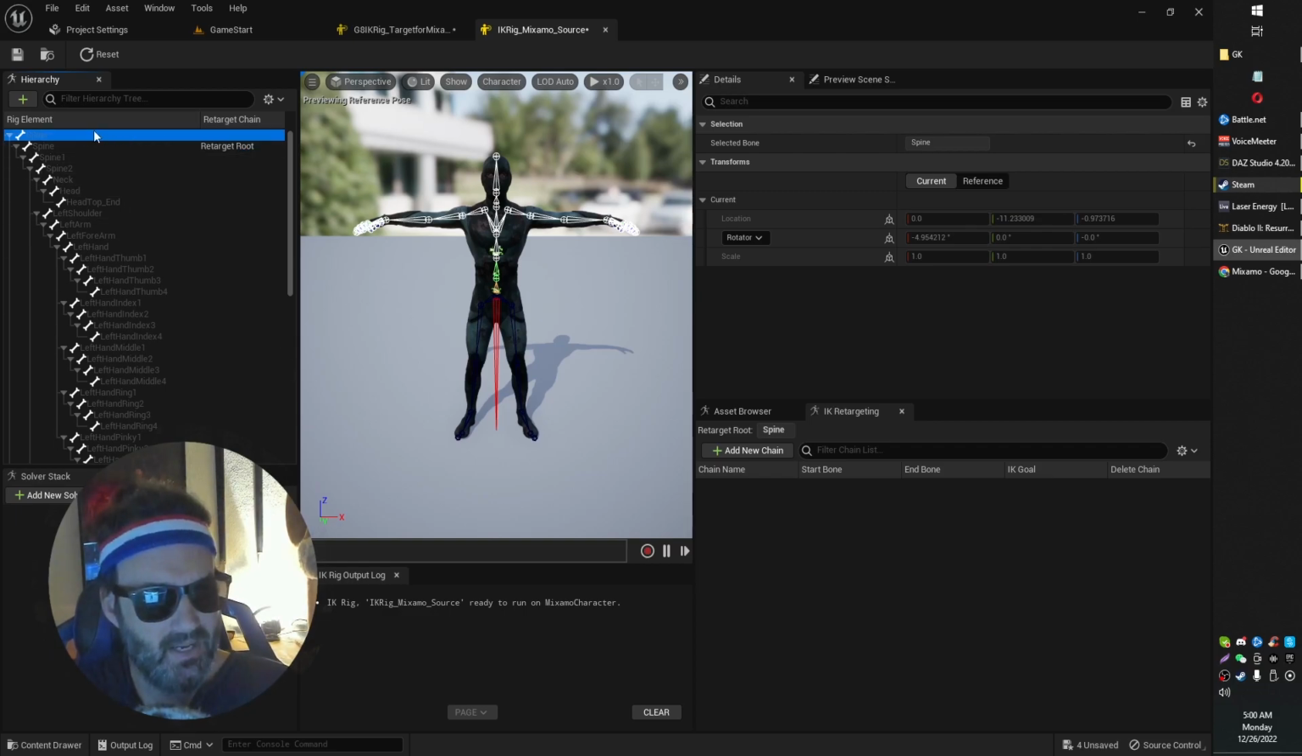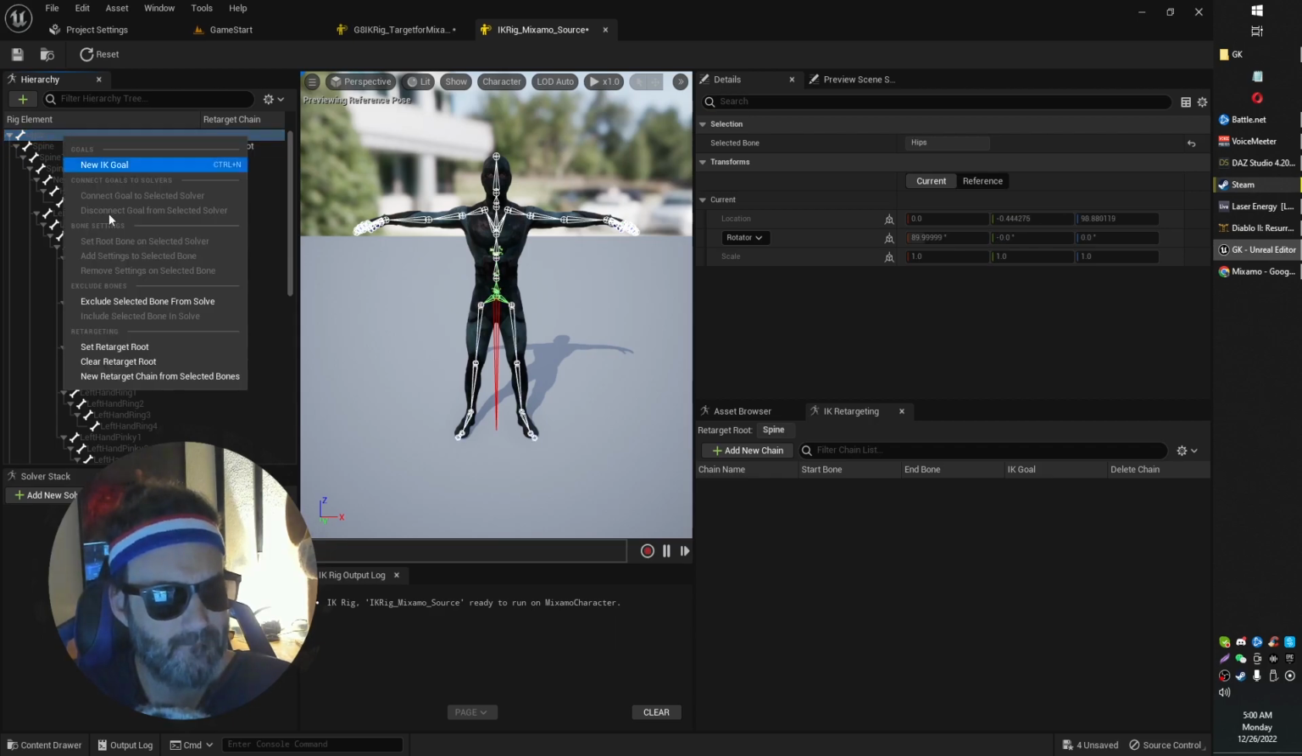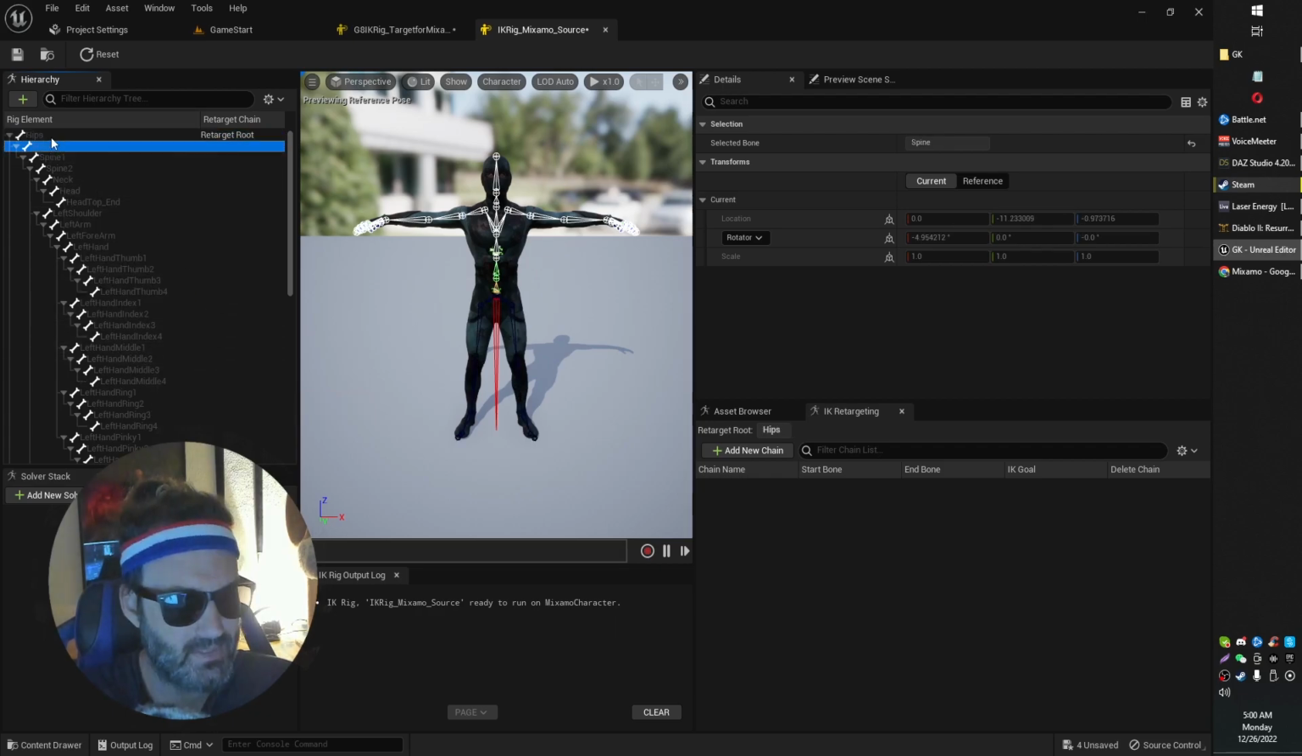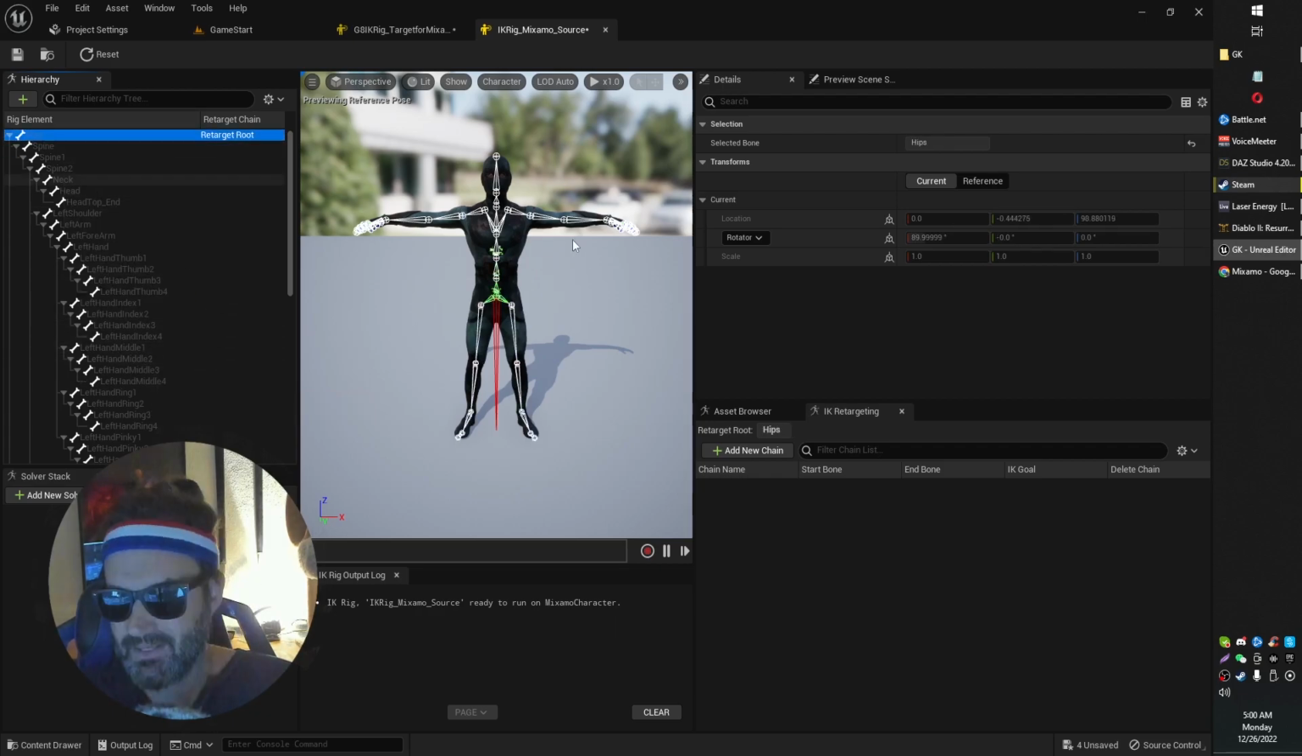I think it's either the hip or the root. I'm not sure. Maybe I'll try that one. Maybe we'll use the hips as the retarget root. Like I say, we can change that later if it doesn't work.